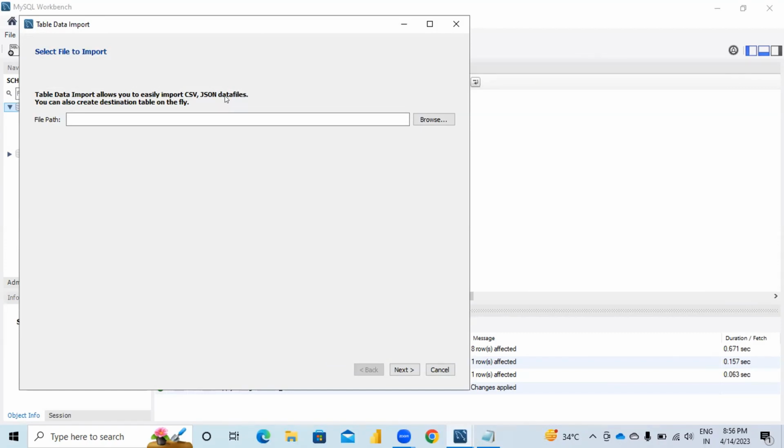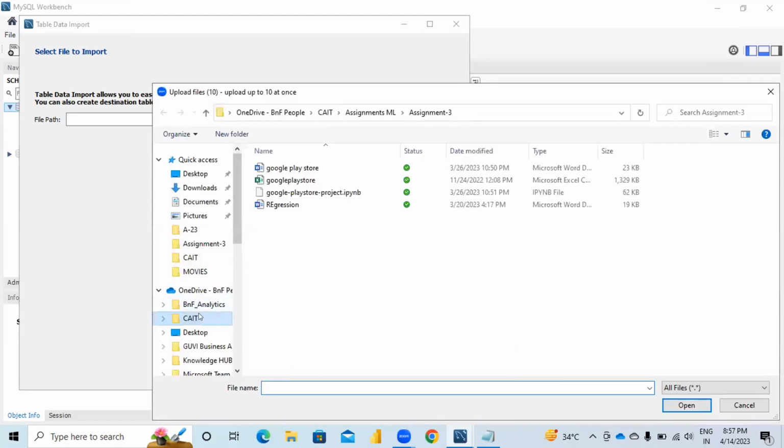The files that I shared with you in the drive are also CSV files. Let me drop them in the chat box again if you don't have them, so that you can download them from here also.